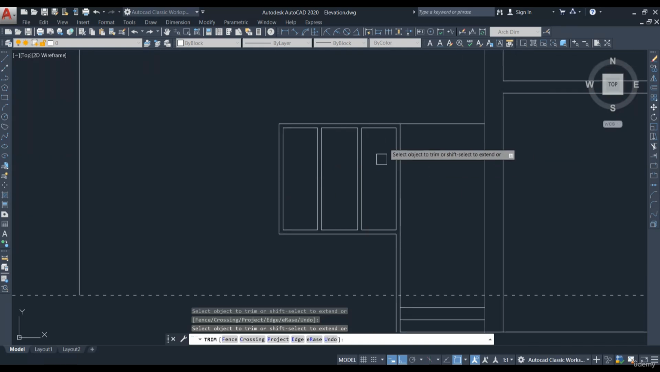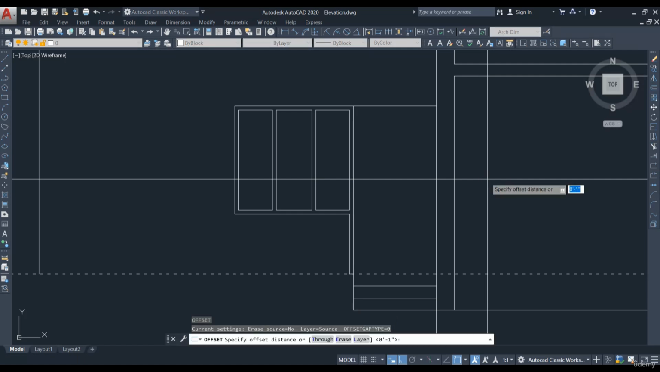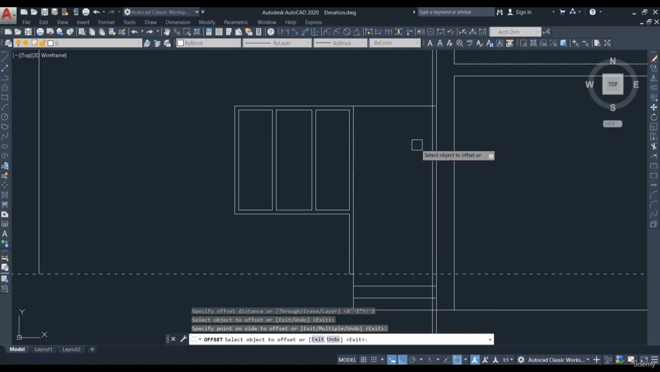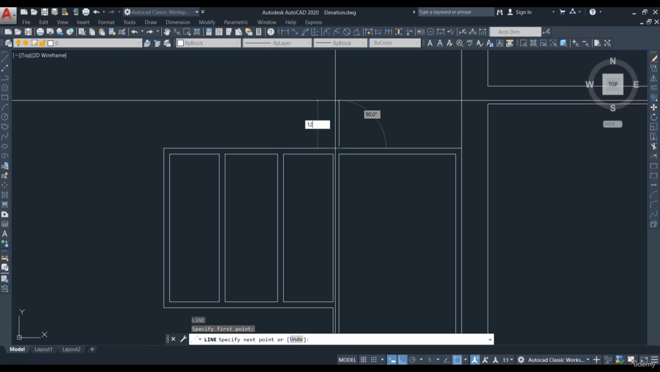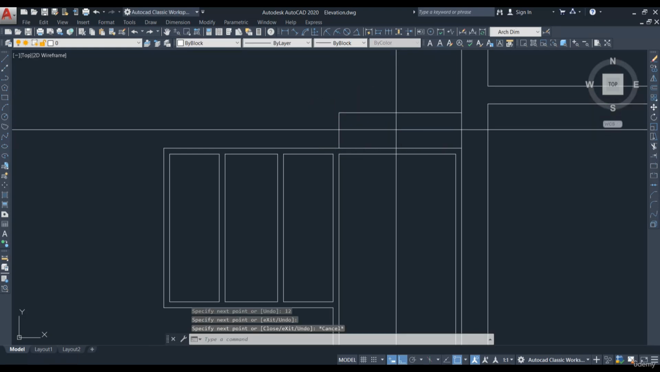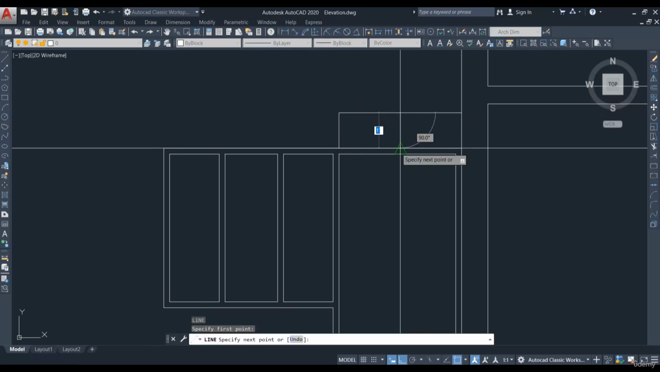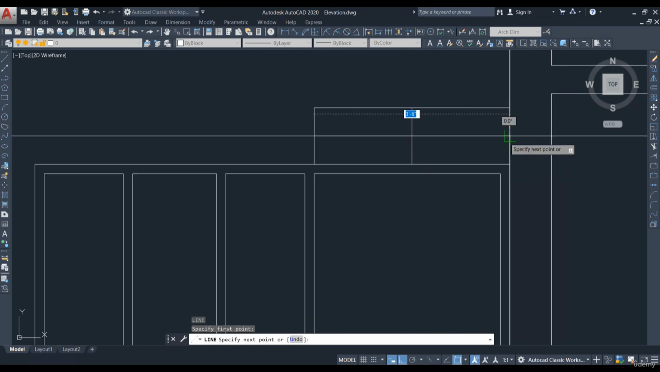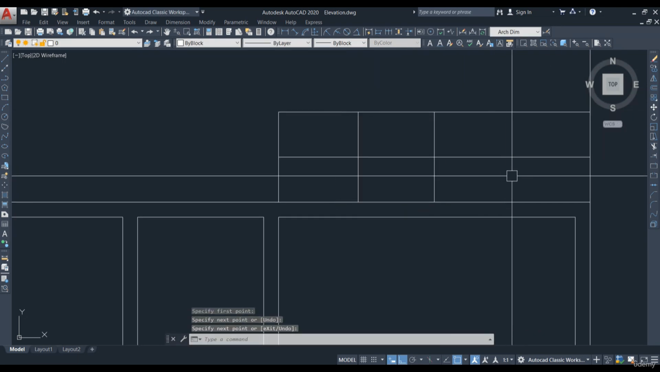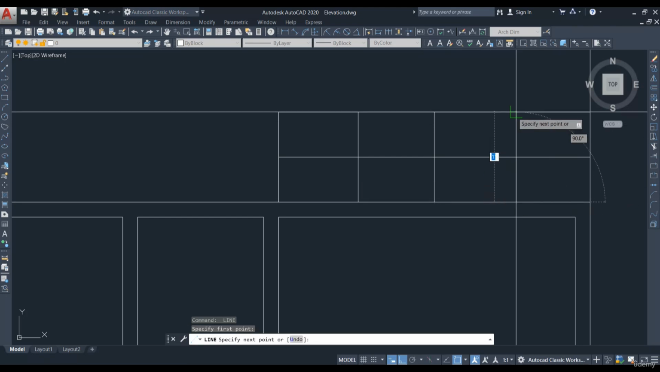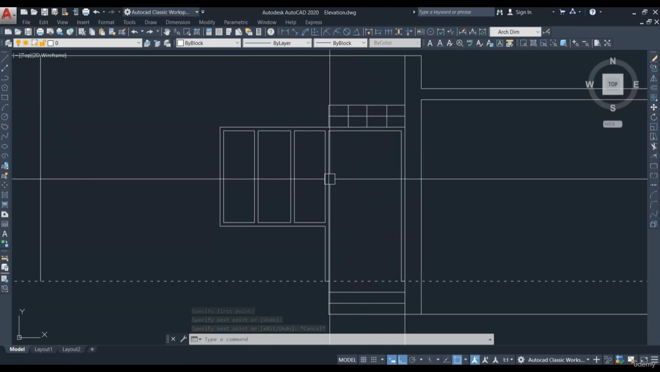We have the window frame here. Next we can take the offset of 2 inches this side as well. Since it is a main door, we can provide the frame like this at a distance of 1 feet, and then we can just take one line like this. We can provide like this.